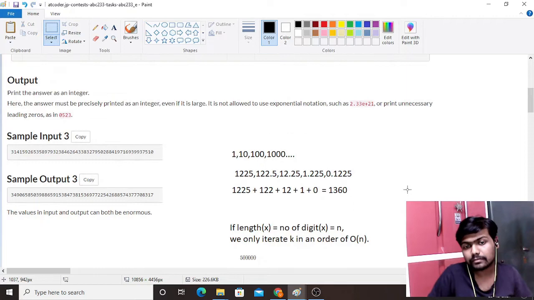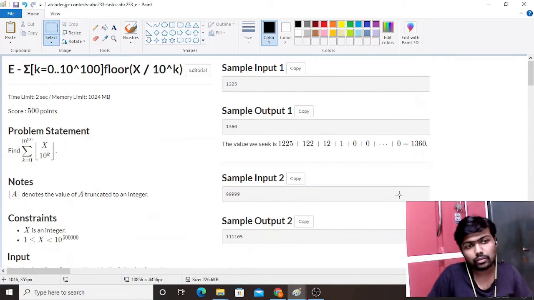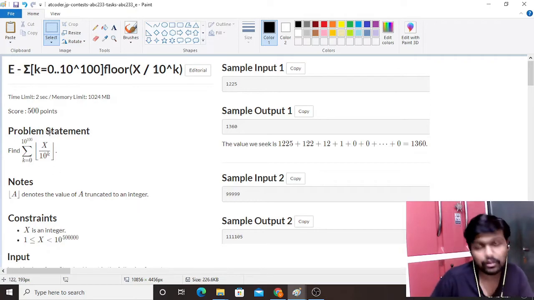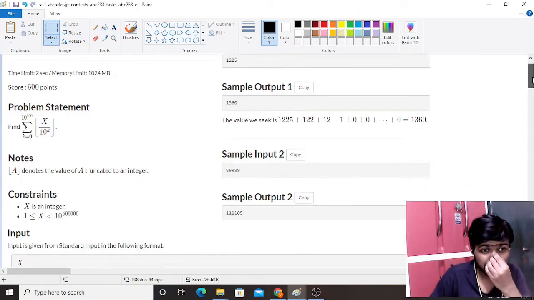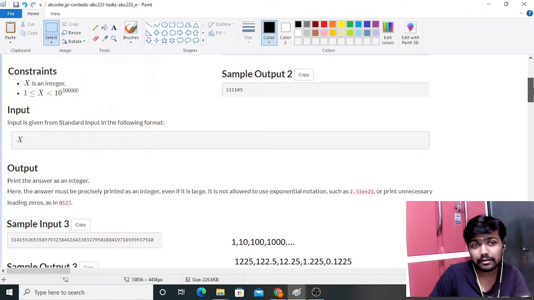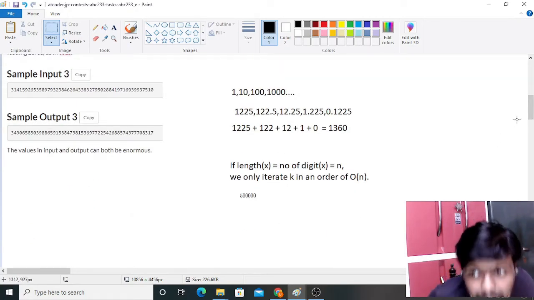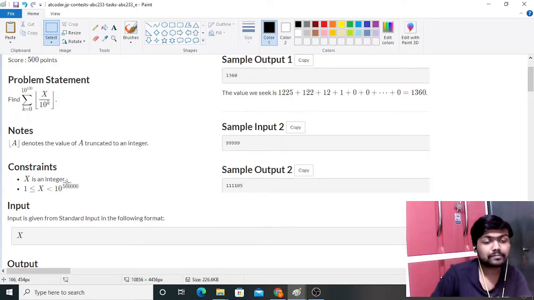N. So we just see that we don't need to iterate for all of these k values. We just need at max 5 into 10 to the power 5, I guess. This is 5, right? 1, 2, 3, 4, 5. Yeah, 5 into 10 to the power 5. So that's the first observation.